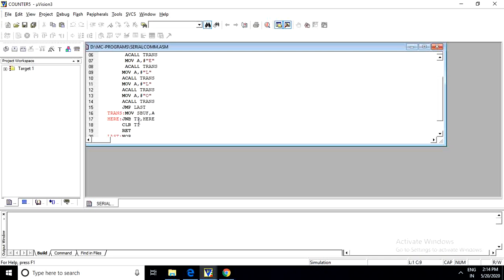Once the transfer is complete, the TI flag has to be cleared for the next round. So continuously the TI flag is monitored to see if the transmission is complete. Once the transmission is complete, the control will come out of the loop and clear TI, that is the TI flag is cleared. Then the subroutine is terminated using the instruction RET. So the control will be transferred from the subroutine to the main program. So here in the main program, the next character E is transferred.